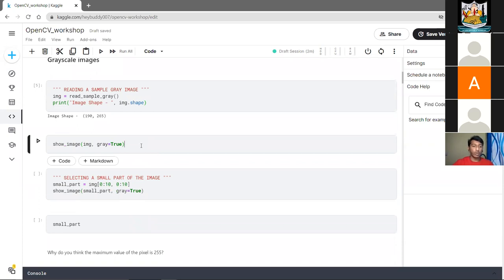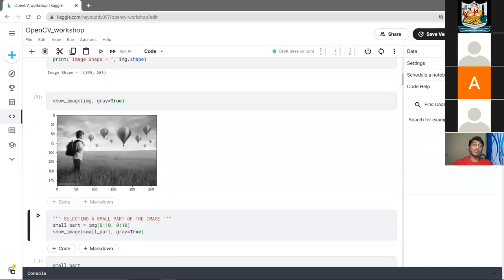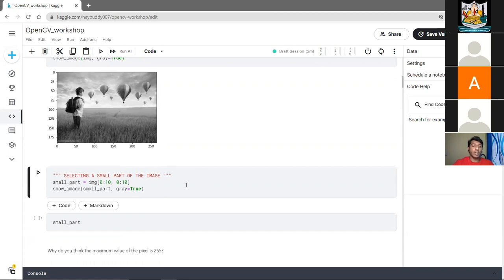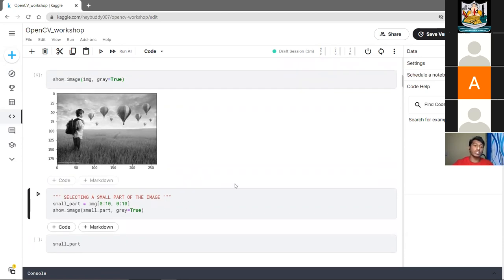So now let's see what the image is. Now this is your image that it has randomly loaded. You can see that it also gives you a grid. You can see 190 size and you can see a 265 size. So that is the size of the image. Now let us see a small part of the image. What if I want just a small part of the image? How will you access individual pixels, right? Now how are these pixels distributed?